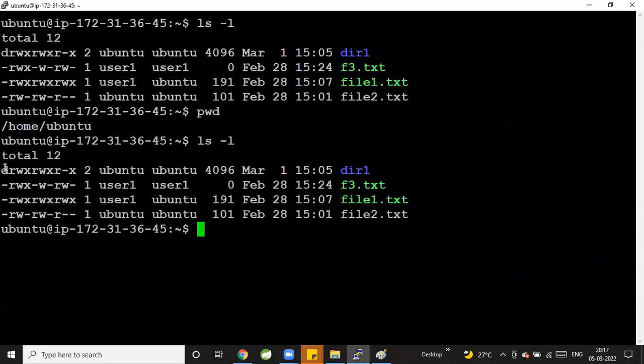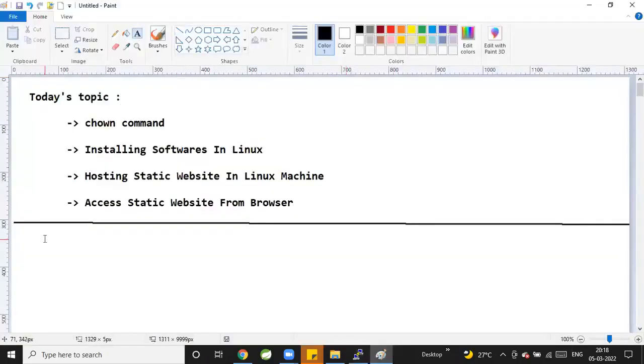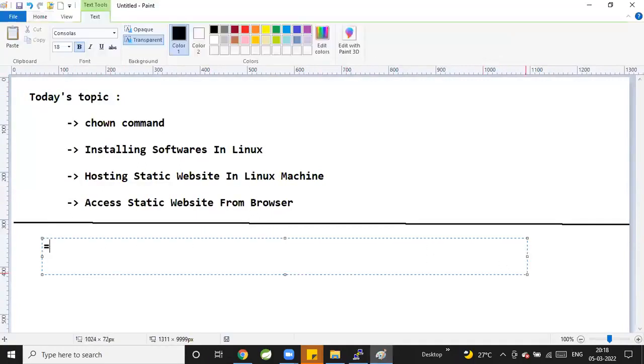Now if you see, this is a directory file which is represented with the d, and these are the permissions for this file, and this is the username, the owner of this file. This is the group of this file and when this file got created. Got it? Now Ubuntu is the owner for this file. Now I want to change the owner of this file. To change the owner of the file, we are going to use a command called chown. Chown stands for change owner.